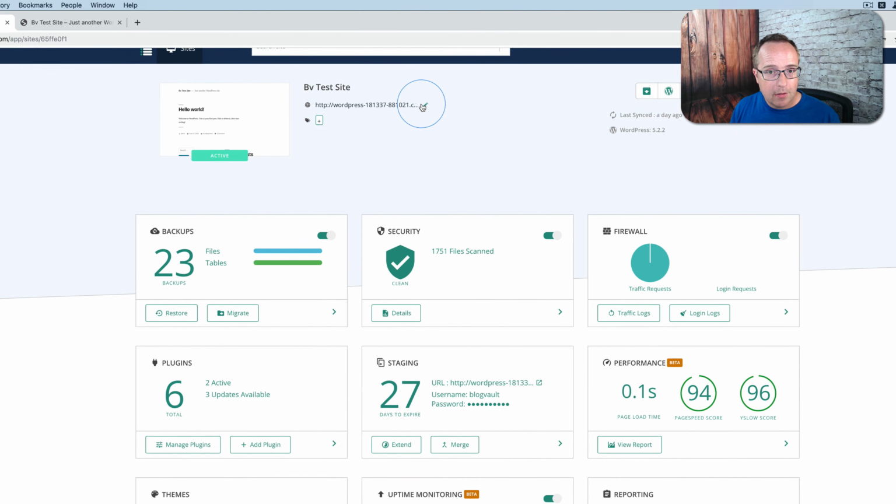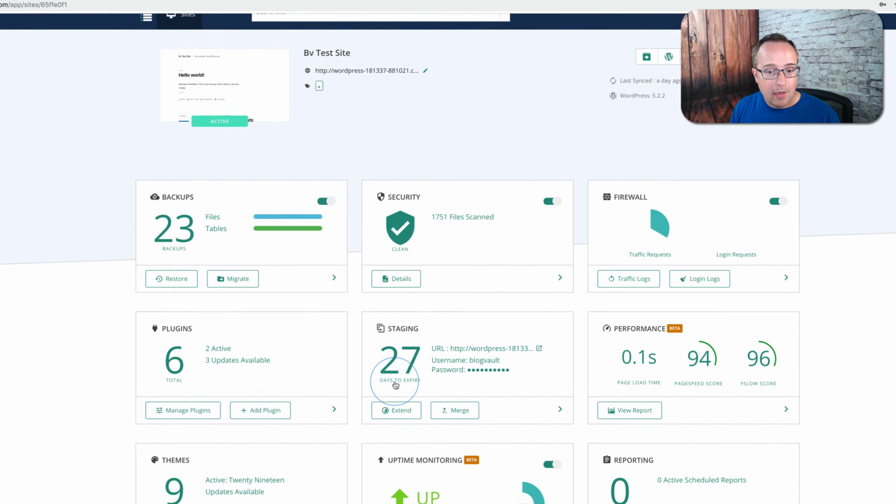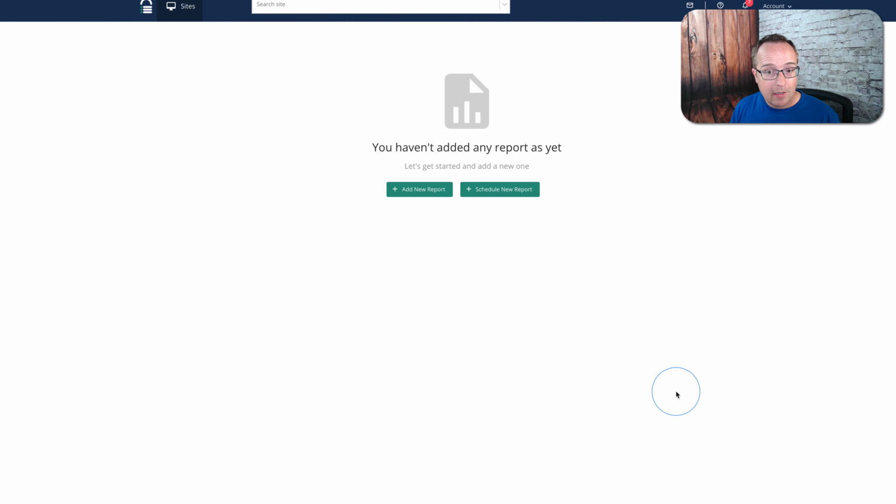It's hosted on Cloudways in case you have a host that does not have 100% uptime. Cloudways is a great host. And their uptime for this site is 100%. So that's great. Reporting. This is awesome when you have clients.